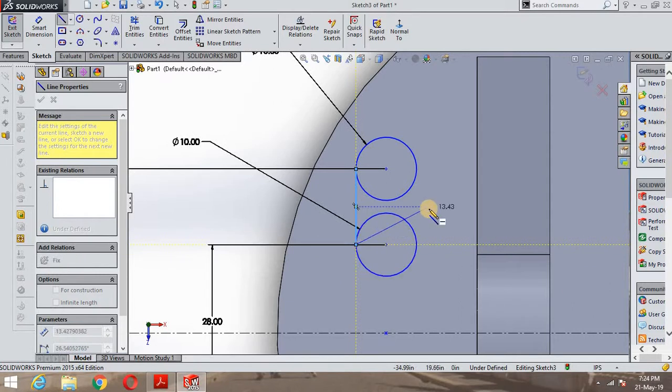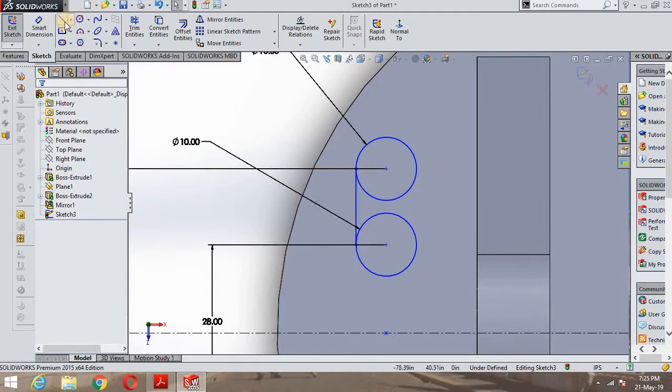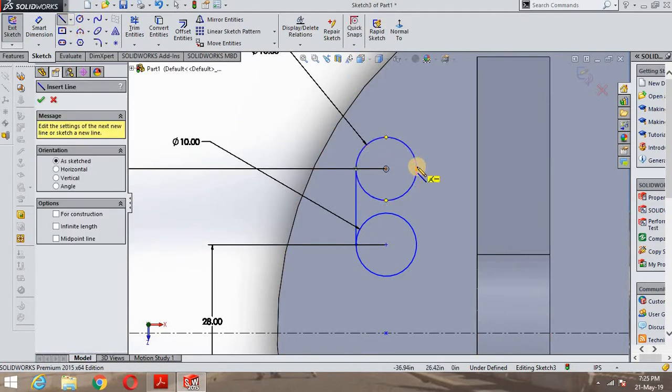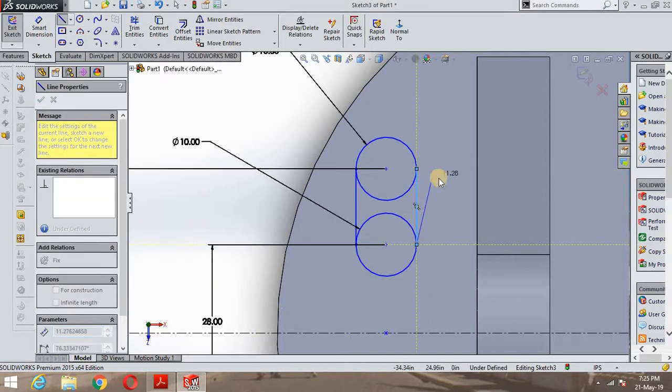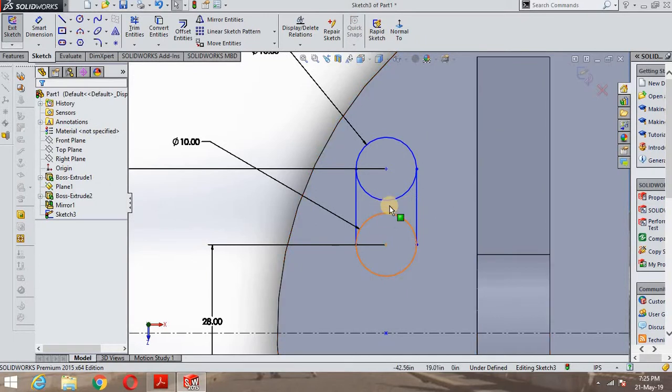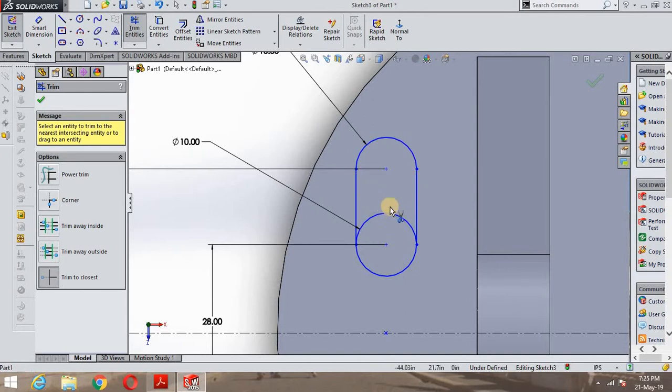Click it here. Select. Again go to the line. Click it here. Press to select. Again go to the trim. Trim this section.